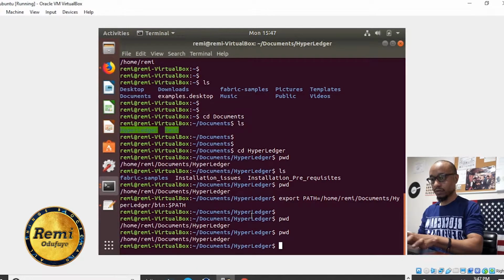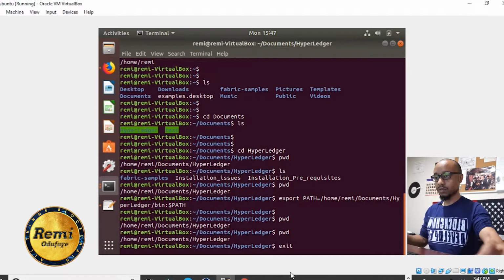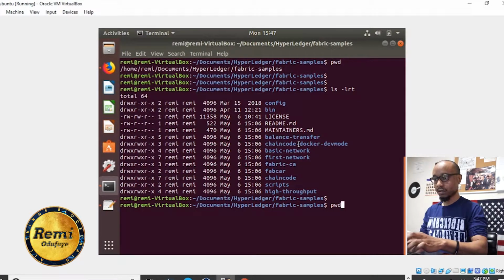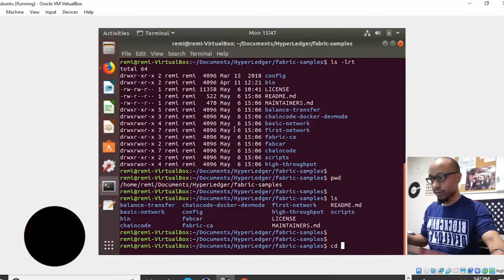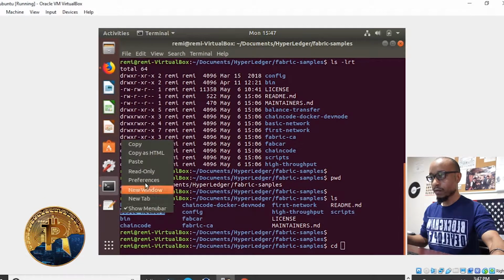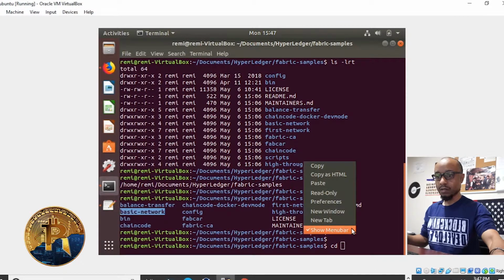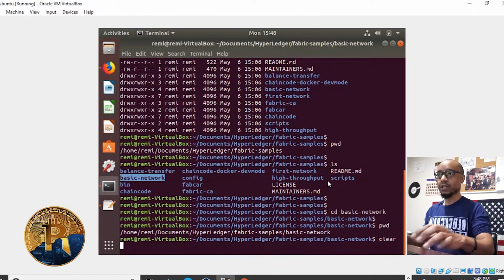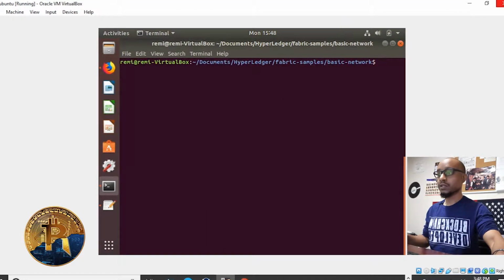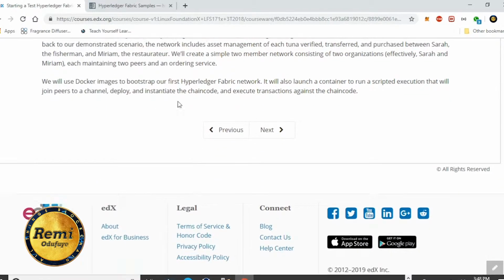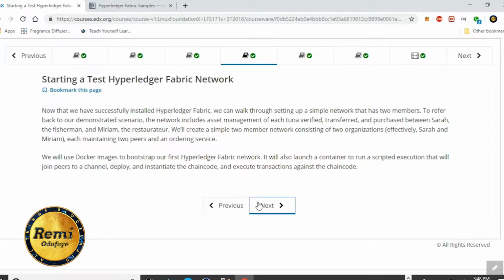Let me just close this. I have two terminals open. So I'll just go here. I changed to the folder that says first network, is what it says I should do. So I copy this, I paste this here. Fine, so I'm in the first network folder. The next thing it says I should do is I can start to test.